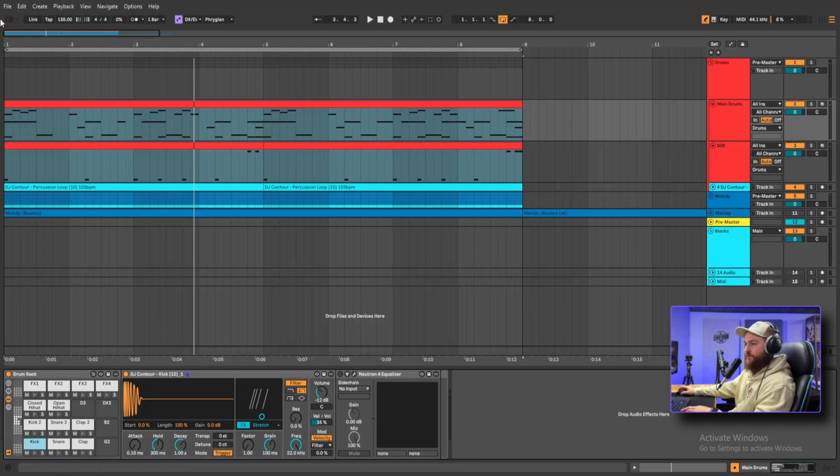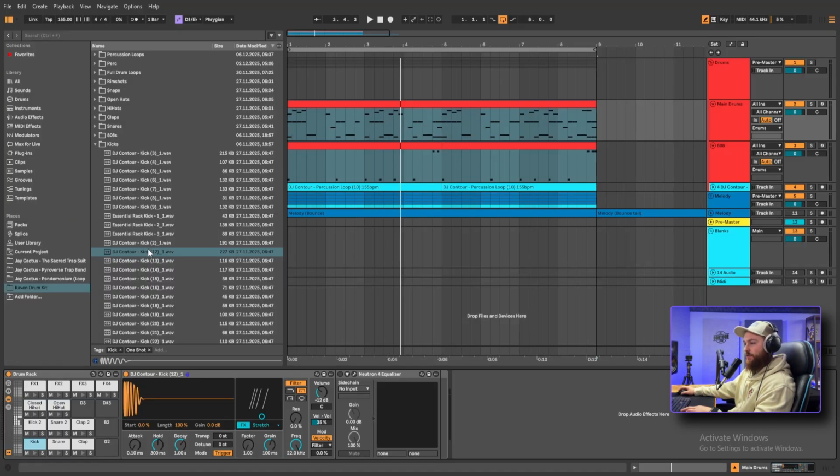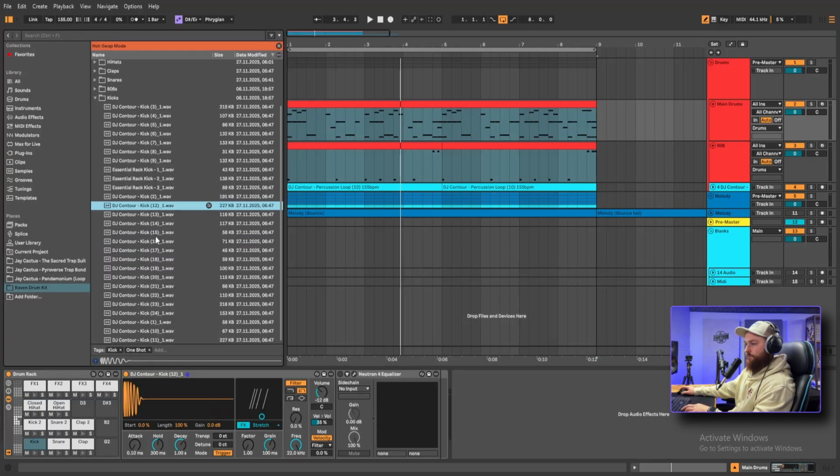And then this kick drum isn't hitting quite as hard as I want with this 808, so let's try to find a new one. Right off the bat, that one should be better.